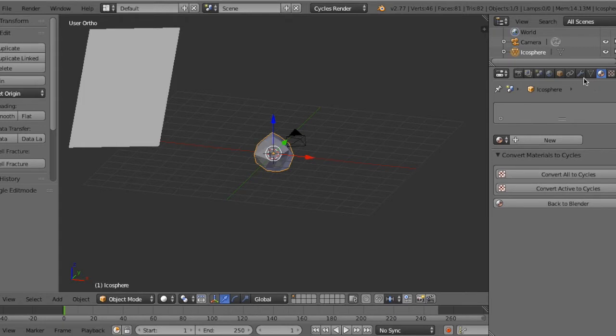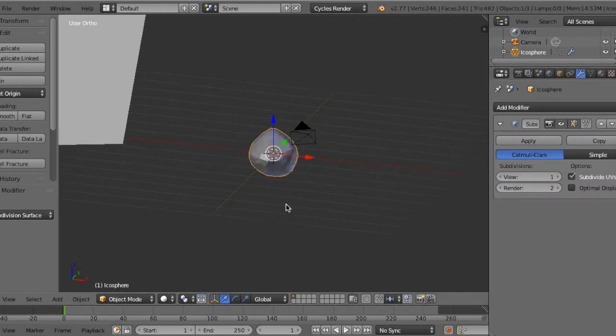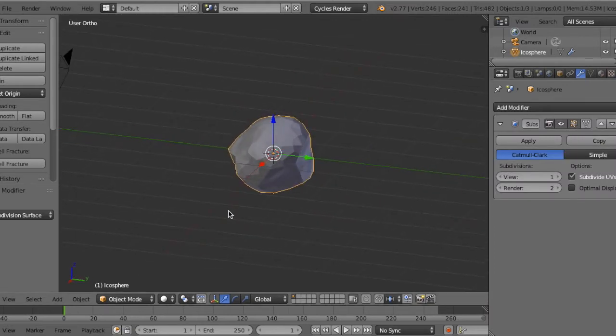Then add a subdivision surface modifier. The basic shape is done.